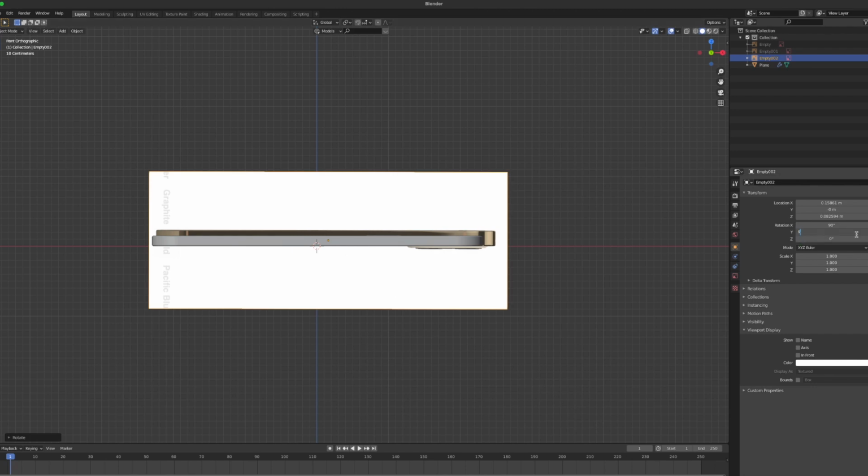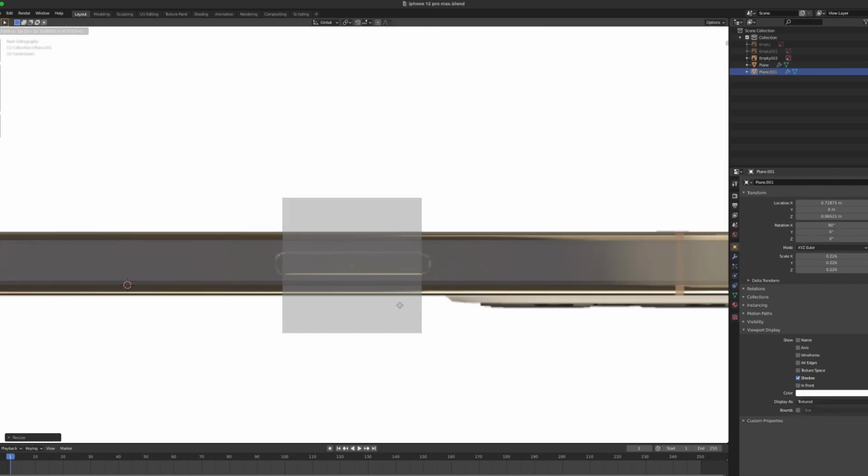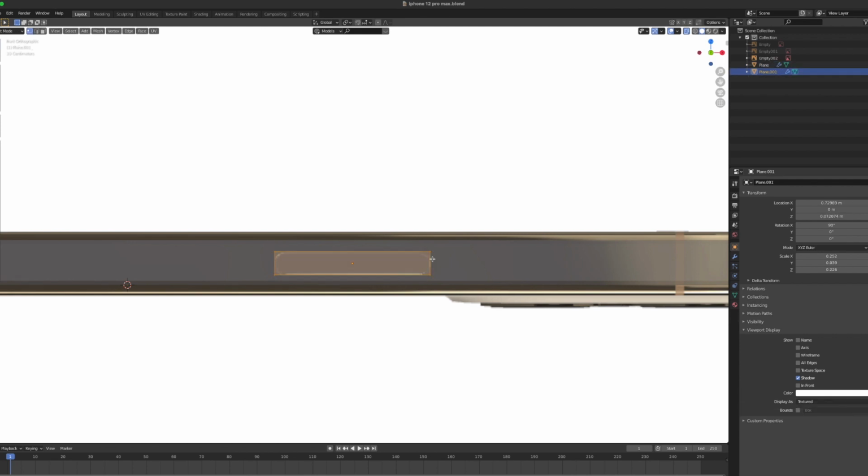Next up, I had to model the buttons. The lock button, the volume up and down, and the ringer. I added a new plane and tried to model using the same techniques. I tried beveling the corners, but it was just not working.